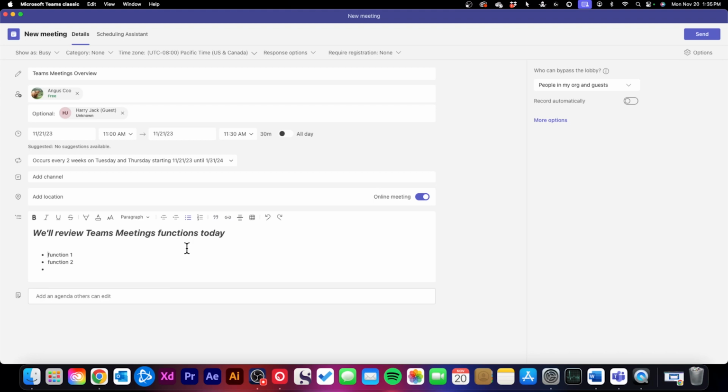So once this meeting invite is sent out, it's going to send an email to everyone that was invited, and they're going to get that body of information in the body of the email. It will also be available within the meeting invite in their Teams calendar.